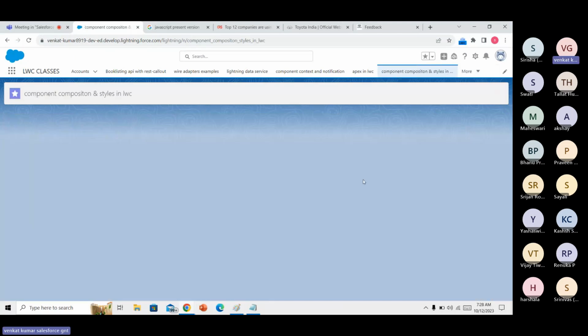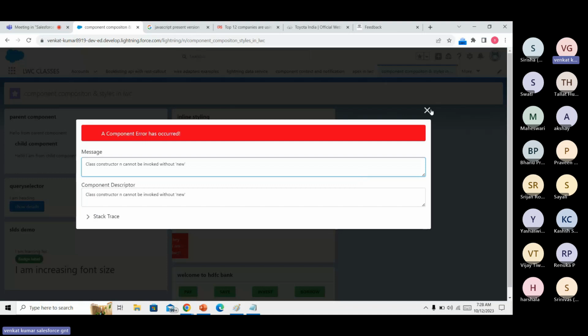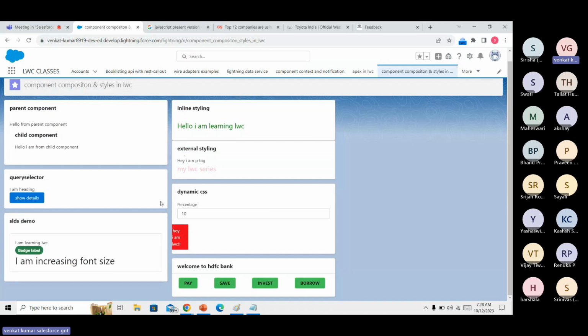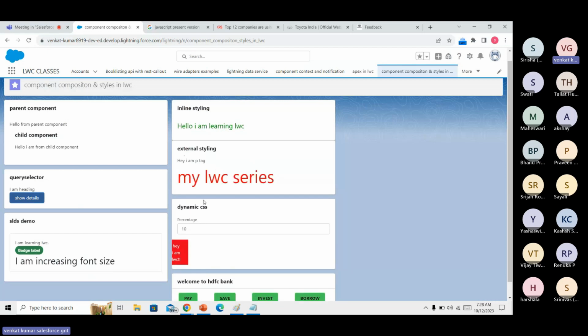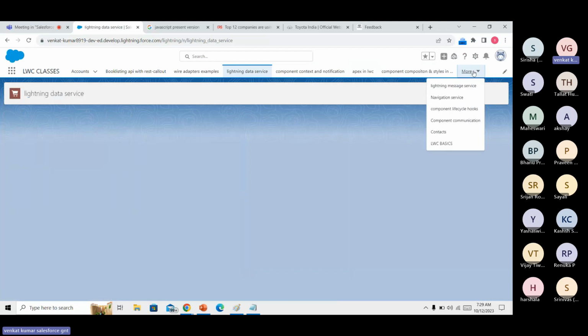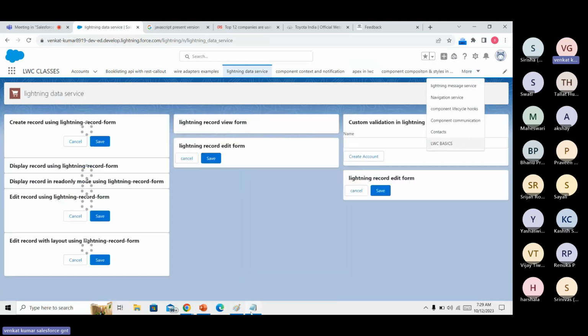There are different types of LWC components I use to design. Like there are different types. When I'm clicking show details, it highlights my LWC series. These are the different types of LWC components I use to design when I'm discussing styles in LWC.